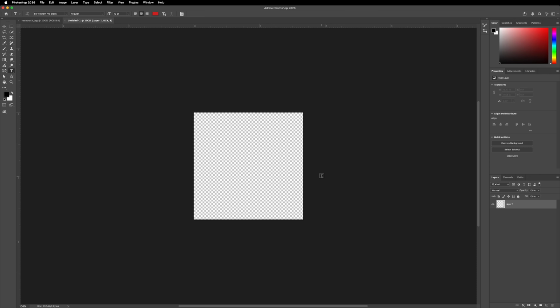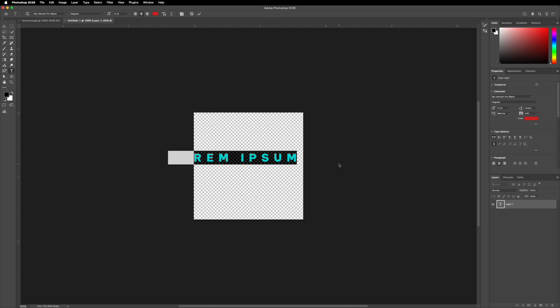Then type your name, brand, or whatever you want your watermark to say. If you have a logo, you can place that here instead. Basically, anything you want in your watermark you can add here, although it's good to try and keep it simple. So I'll just click in the middle and then type out my company name and switch to the Move tool by pressing V on the keyboard.